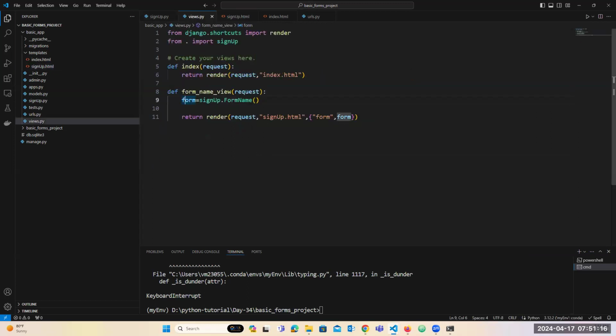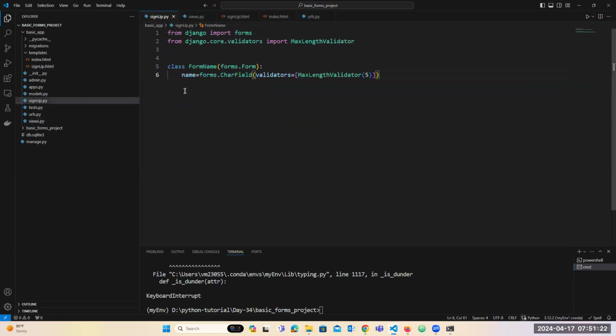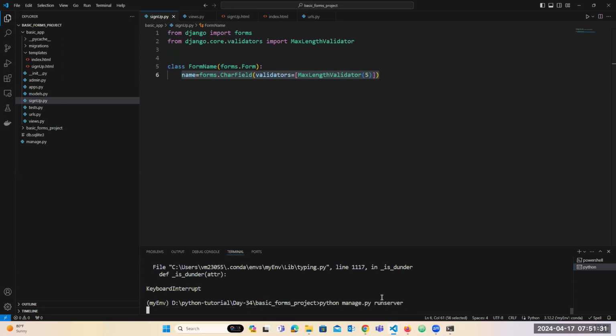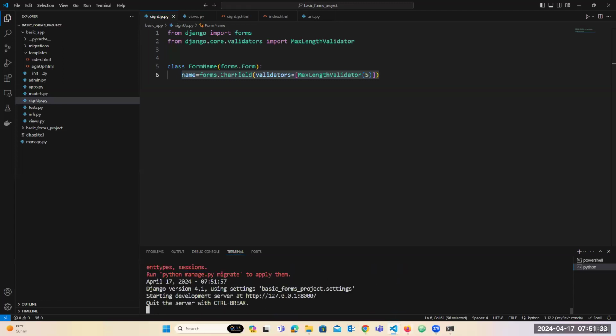In the view we are passing the form and the model. Where is the model? Sign up model. Here the sign up model is there, and I created just the one name field. Everything is correct. Just we will see, run server and go to this page.